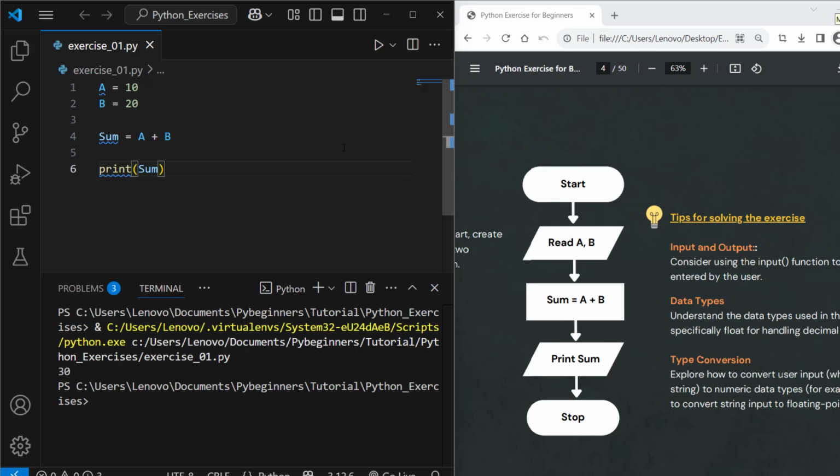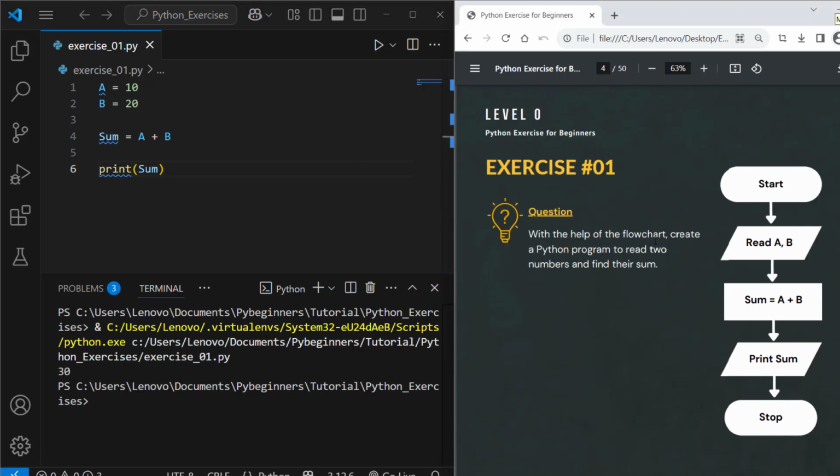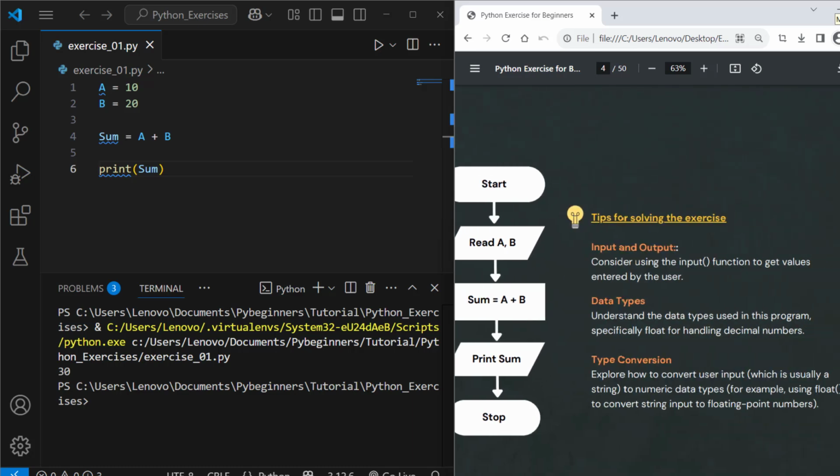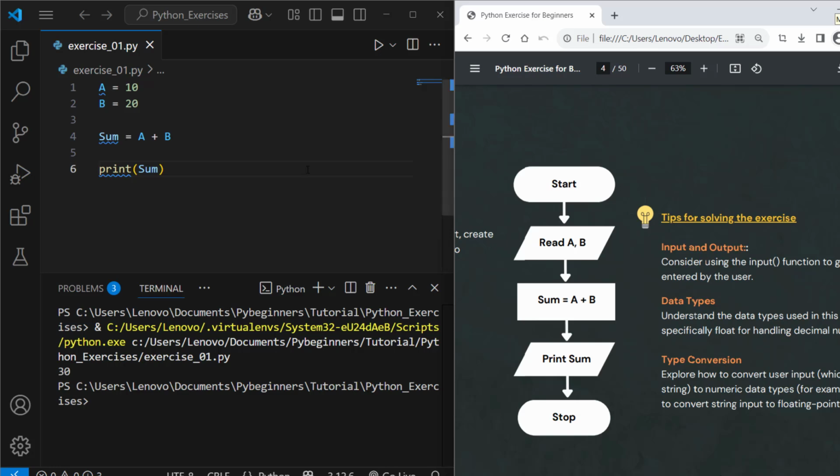Okay, so now let's try to make this program better. Because it said, create a Python program to read two numbers and find their sum. So if it is saying to read, we need to get the input from the user, because the program cannot be like this. This is a kind of simple way of solving things. So now, as it said, we can use input and output. Consider using the input function to get the values entered by the user.